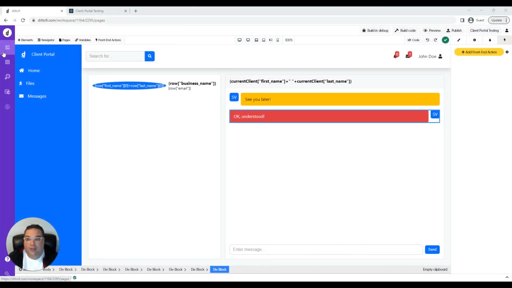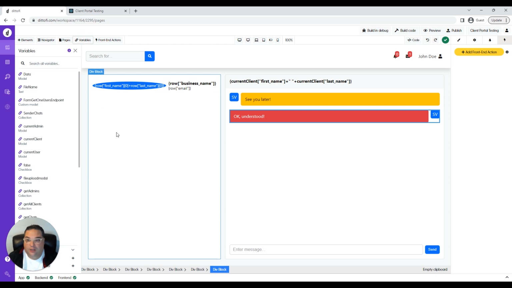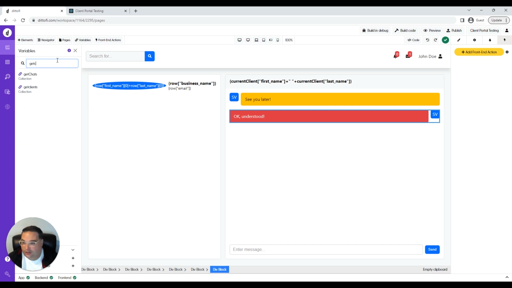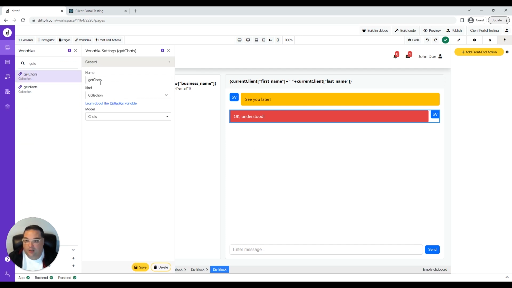Okay, now that we have that back-end action done, let's go ahead and come back to our front end. What we're going to do is create a front-end action. But first, you need to make sure that you have a variable to store all of the chats in. So we're going to check here. We have one, get chats, and it is of type collection, and it's a model of chats.